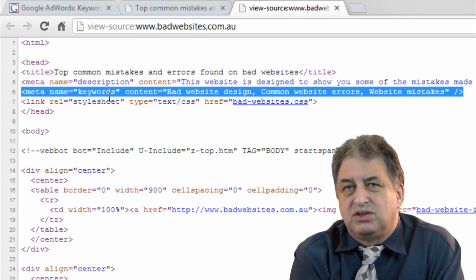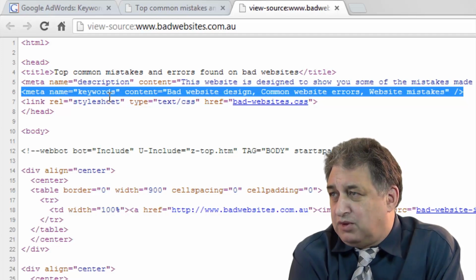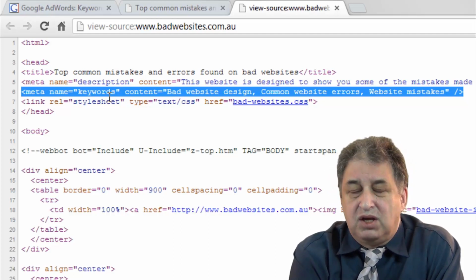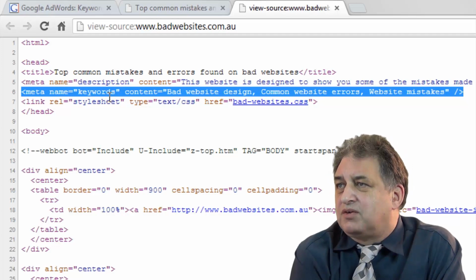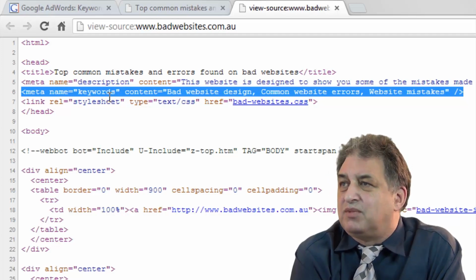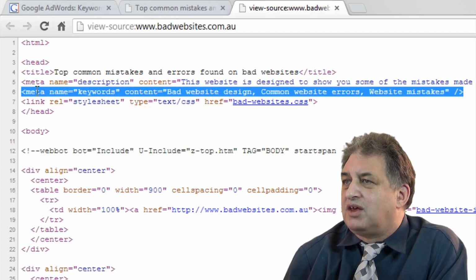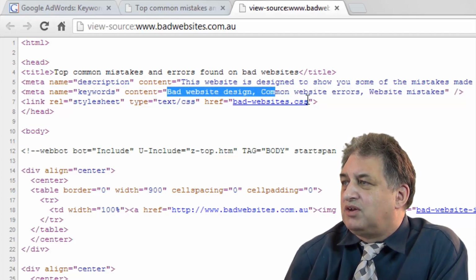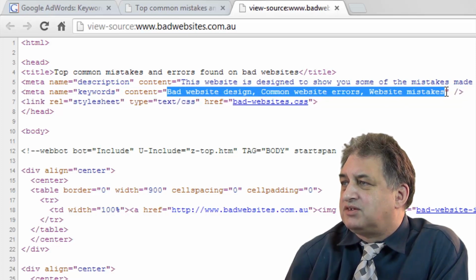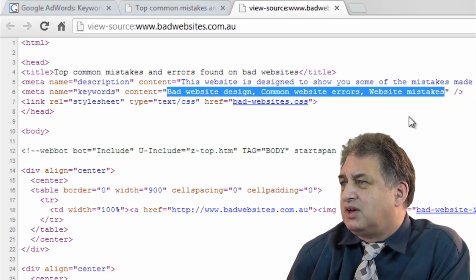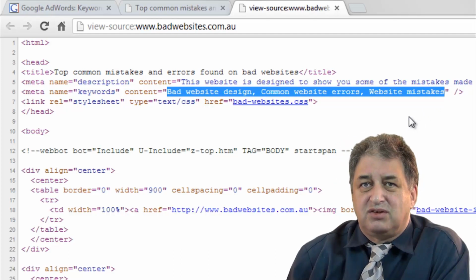So this isn't a trick to help with your SEO. It won't do you any harm. It just won't do you any good. But the point is, a lot of competitor websites will still have this tag within them. And it generally starts with meta name equals, then you've got keywords. And basically what you've got is a list of phrases. In this case, it's just three phrases. There could be literally dozens.